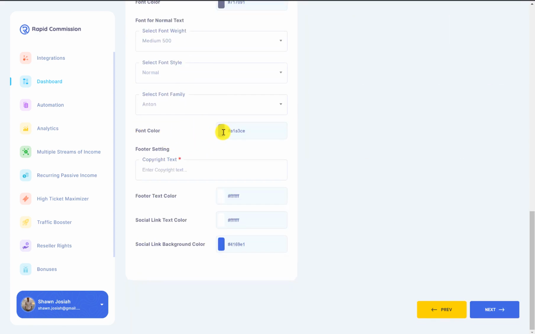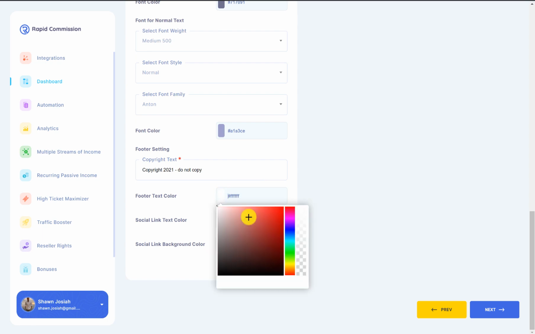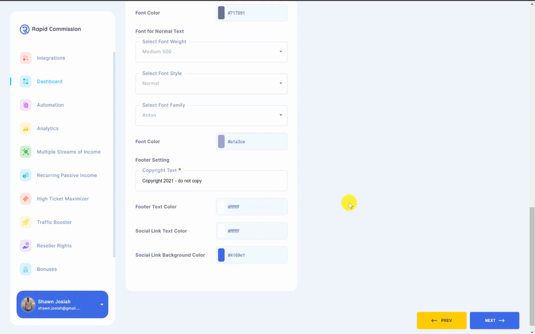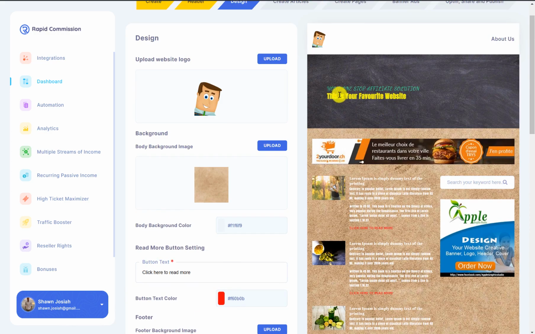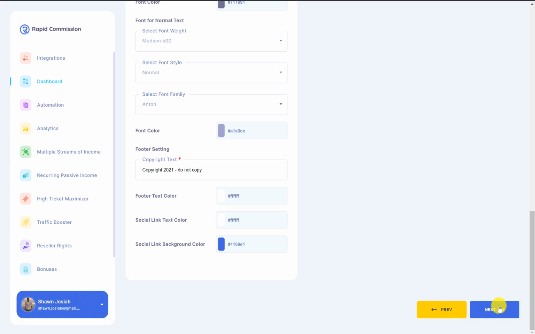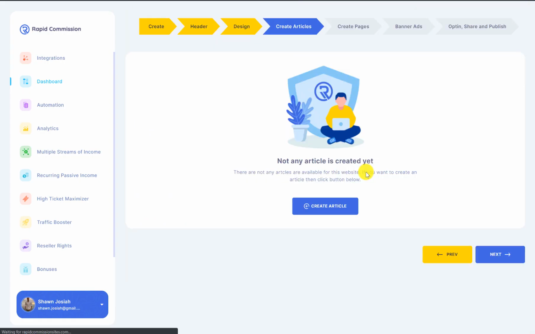Okay, so for the footer, I've already pre-installed one here. Okay, so I can change the footer text color. I'll just leave it as white. And the social sharing button background here, I can change the colors here. Okay, so this is going to be how it looks like. All right, I'm going to click on next.